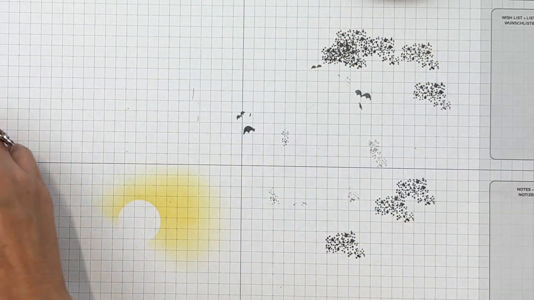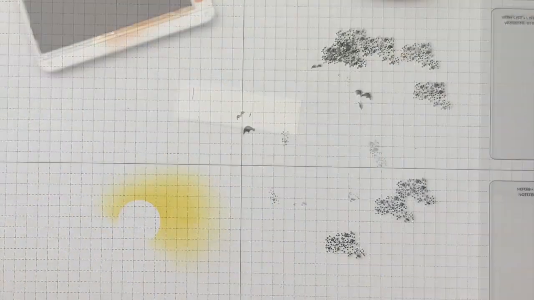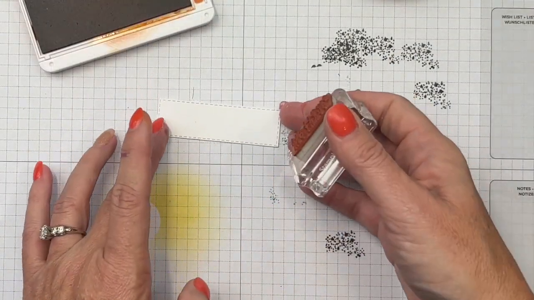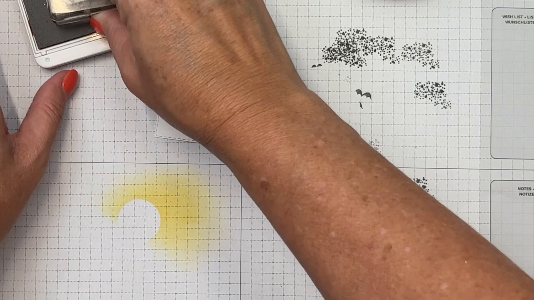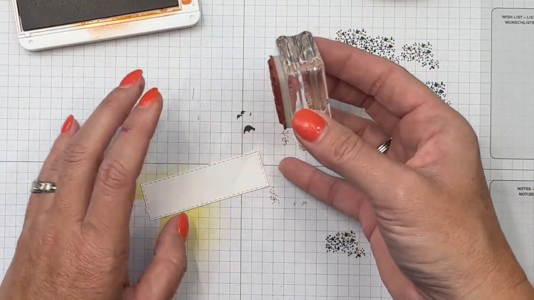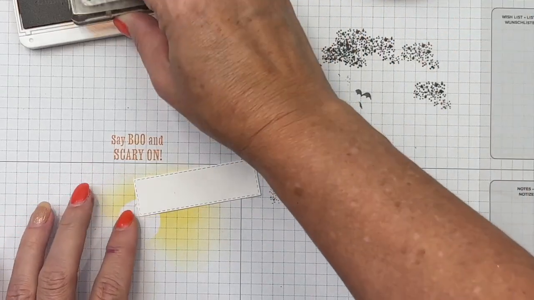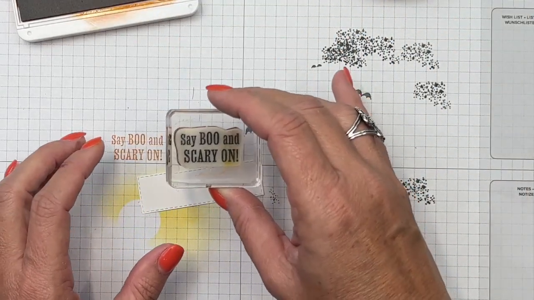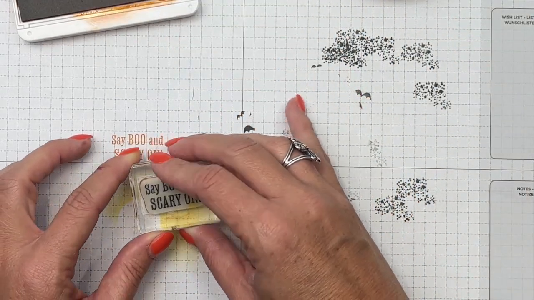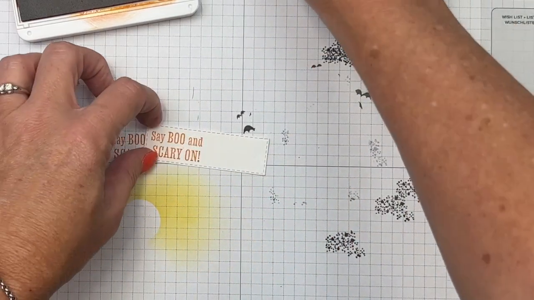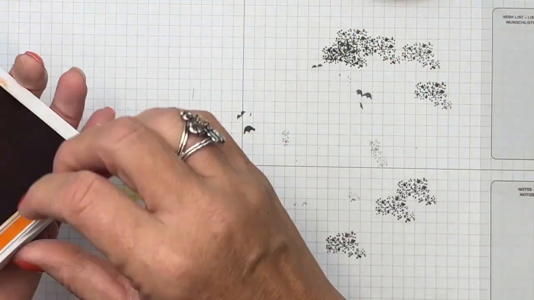All right. And then I've got one more stamping thing to do. Now I cut my rectangle out before I did my stamping. So I'm going to practice with my stamp here. Let's see if it stamps straight. Yep. Looks like it stamps straight. So I'm going to stamp this on the left side of my basic white stitched rectangle.